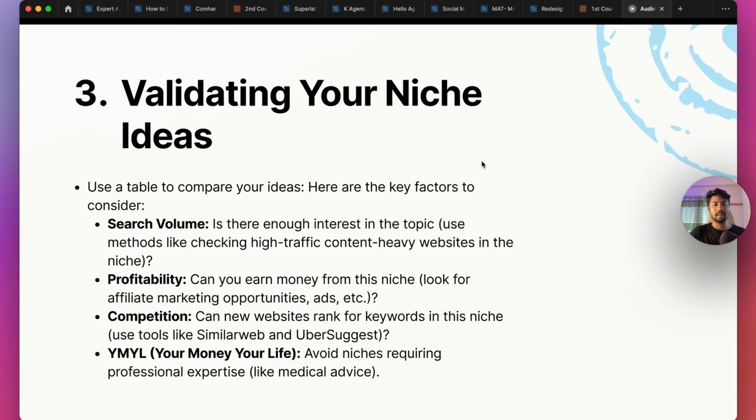So you can simply check out commission platforms like CJ, Impact, or Partners. There are a lot of affiliate platforms in the market, so you can check them out there and do the comparison.